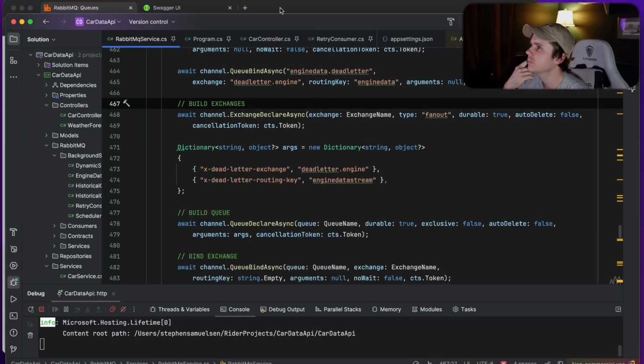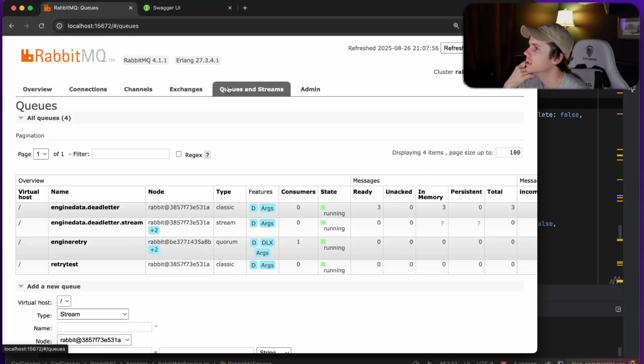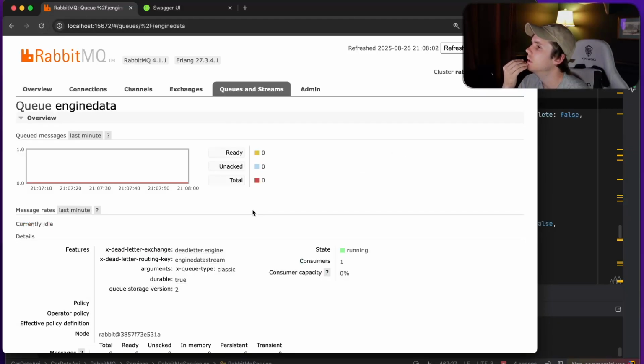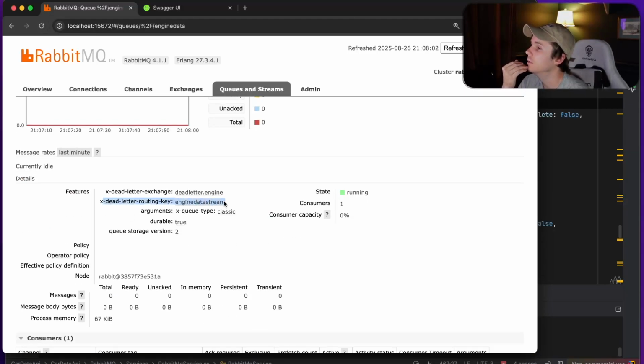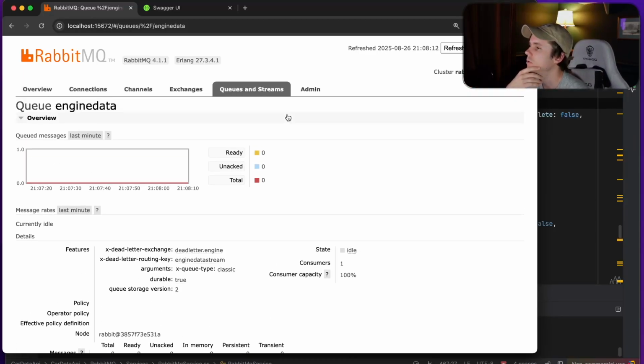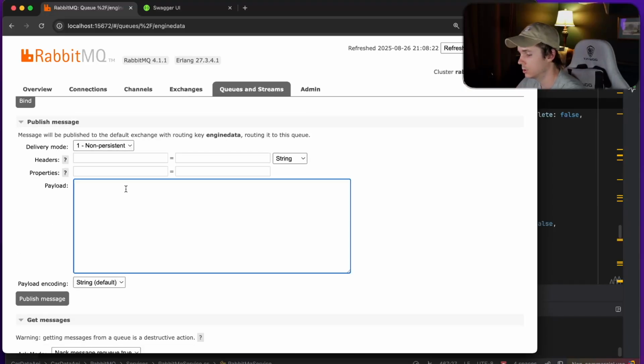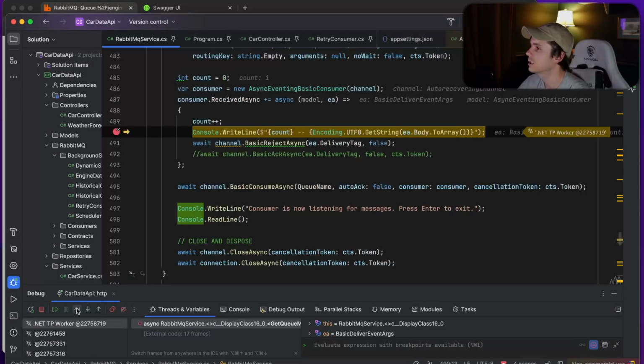And then let's go back to my endpoint and start that. Now let's go back to the queue and take a look at that argument. So the argument is engine data stream, which should route the dead letter message to that dead letter stream now. So I'm going to again publish a message here, and same thing, we're going to reject it.